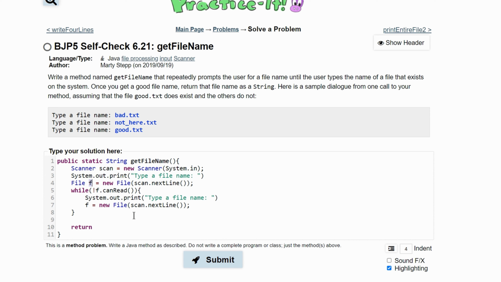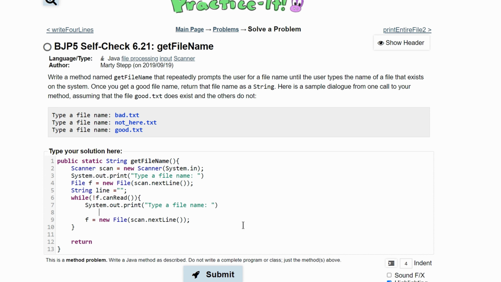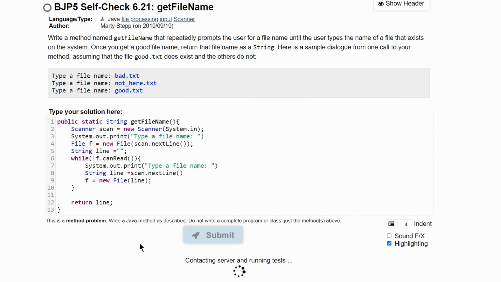We need this nextLine to be stored actually, so we can use it multiple times. And so we can say String line. We'll initialize this like this. Inside of here, we'll actually do String line is equal to scan.nextLine. That way it stores it in here and it's not just a one-off. And we'll pass line in here. And then if this works out, we'll break out of our while loop and just return line like this.